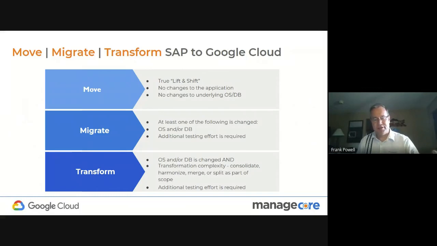But as you can imagine, as you do more and more as part of the migration project, there's more remediation that might need to take place, more development, and more testing. So again, you can choose these paths how you like. A lot of times what we see is people saying, well, let's just do the move.